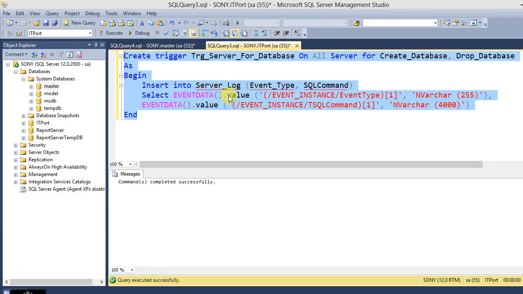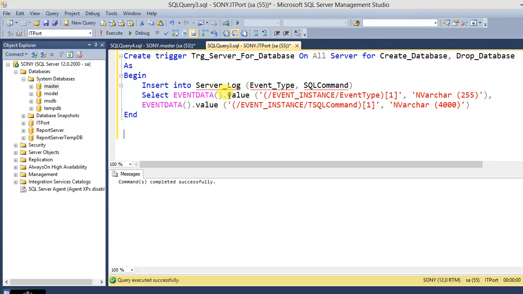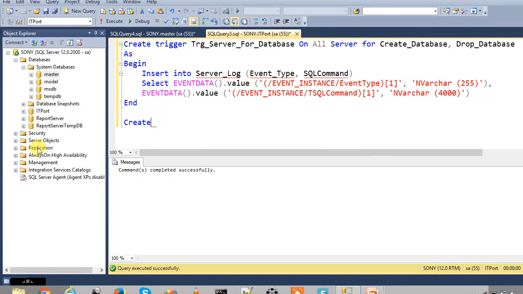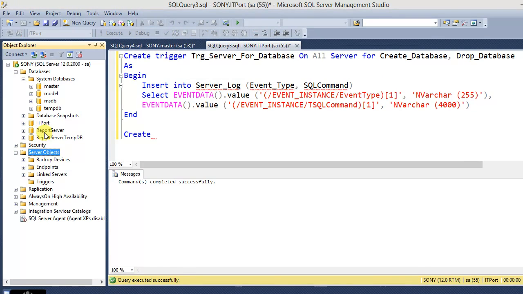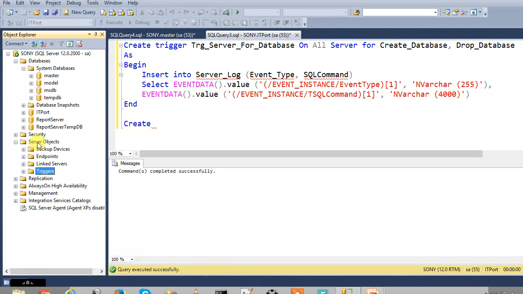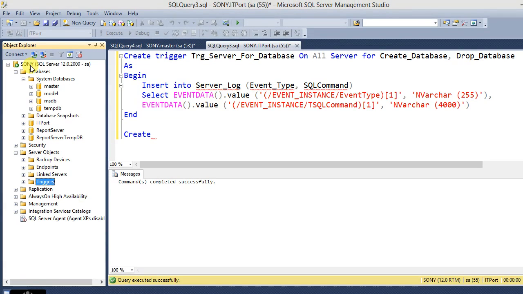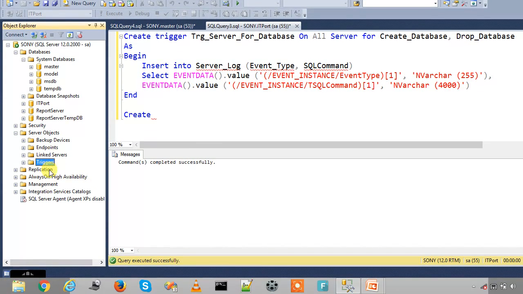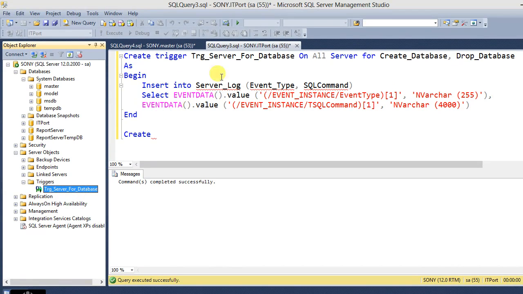So see, the trigger is executed and created. This trigger is listed under server objects, not in the database-oriented triggers. So this trigger is available in the server objects in SQL Server Management Studio, in the trigger folder. This is a trigger server for database. So it is not available in the current database triggers.